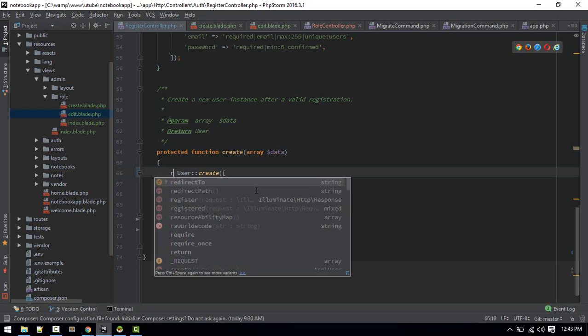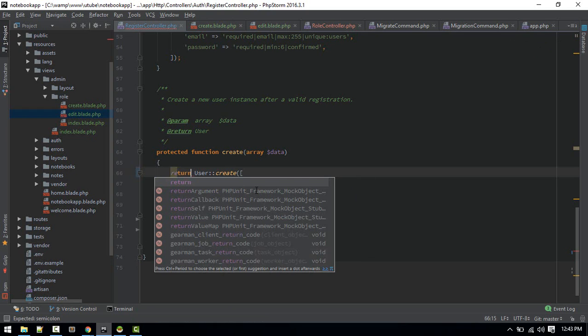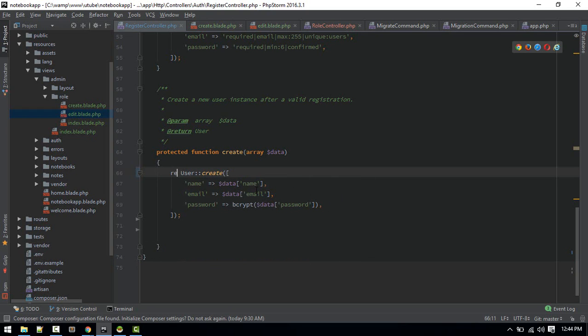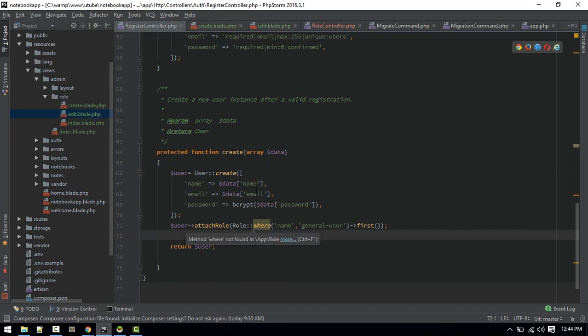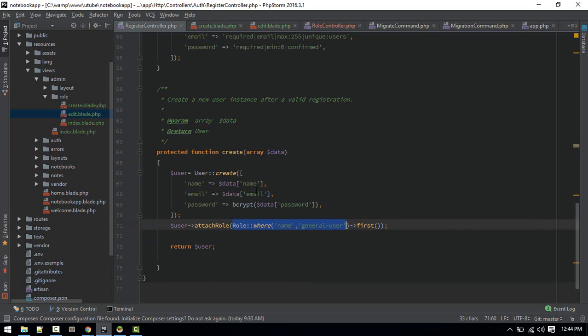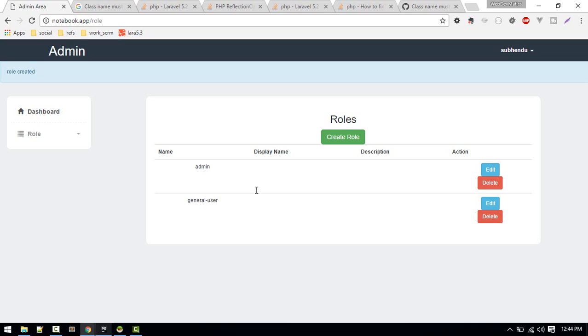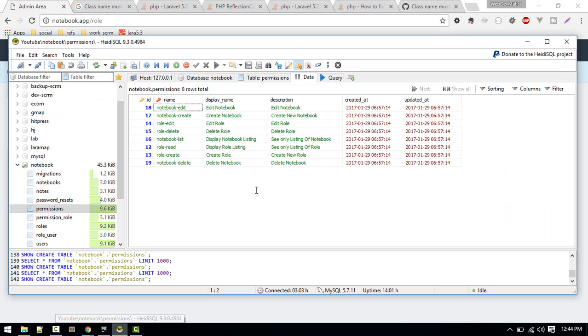So by default you'll have code like this. What we are doing is just assigning this to a variable, and we are attaching this role, where the name is general user, to the user, as the default user. Okay, that looks good. Now let's assign some role to our user.